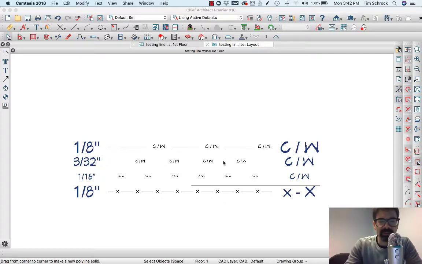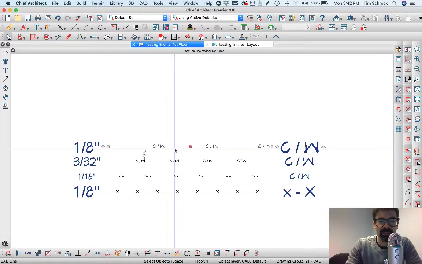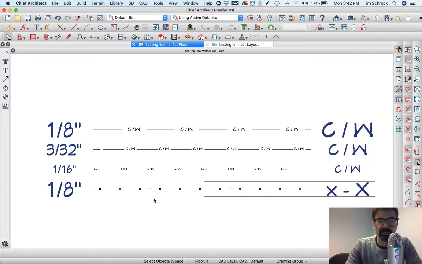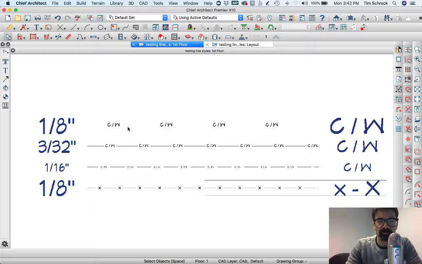I've got 4 different lines drawn in Chief Architect. The first is, my mouse is not working, there we go. The first 3 are the cold water, large, medium, and small versions here. Let's zoom in on this. Large, medium, and small. And then my steel mesh line type.